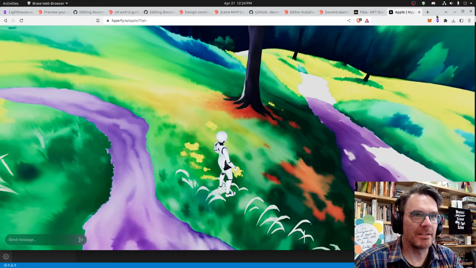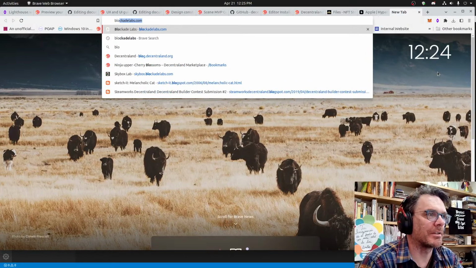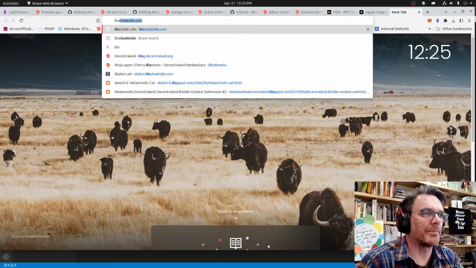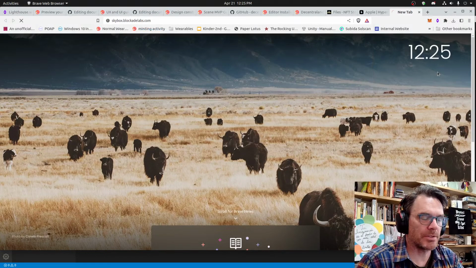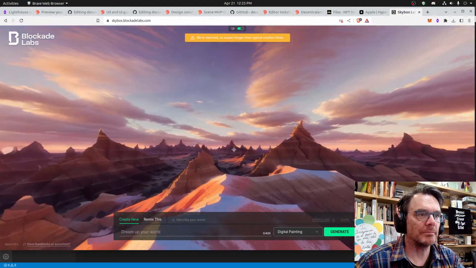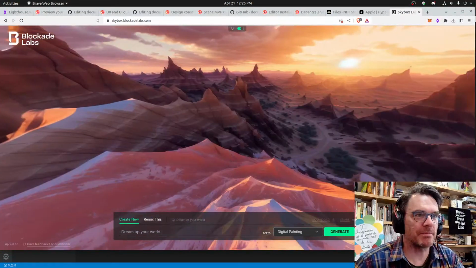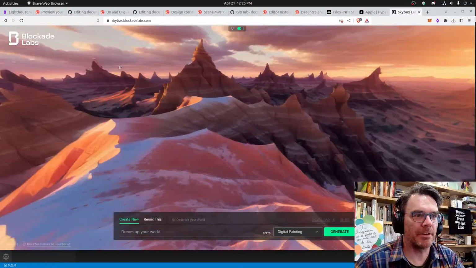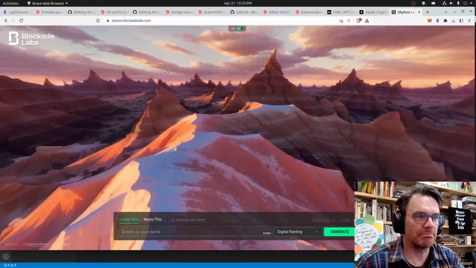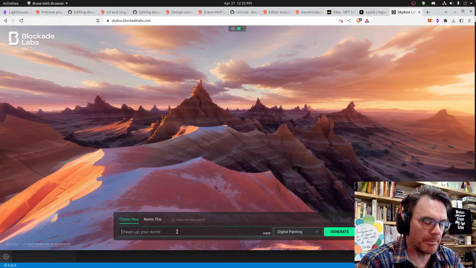That's pretty cool. So if you go to Blockade Labs, and let's actually just go to Skybox because that's what generates it. I love how they just have enabled it on their website, so you can see it in real time.